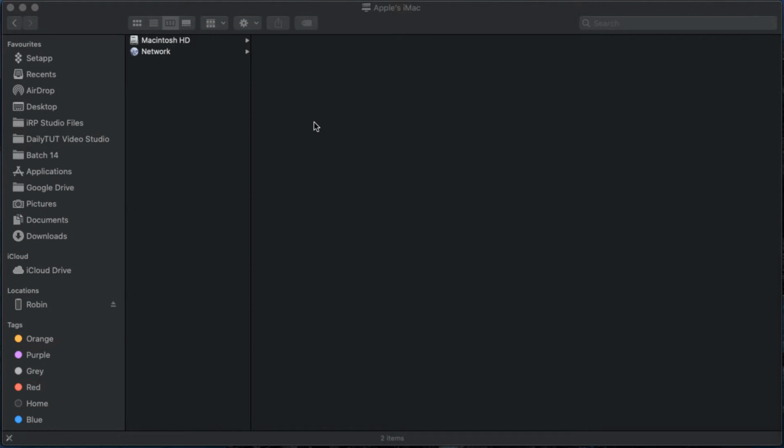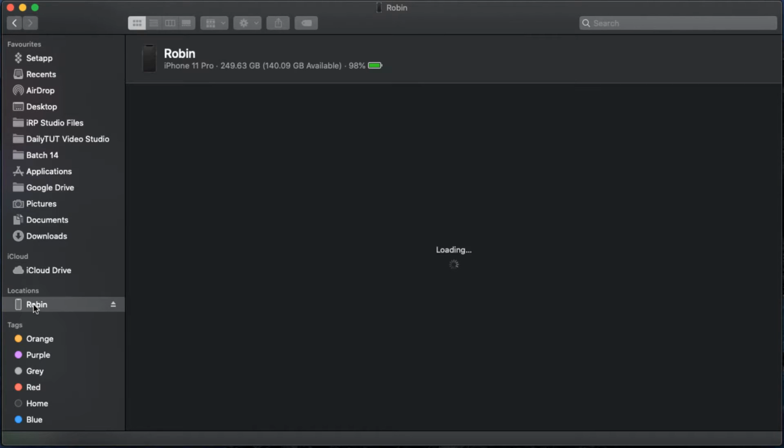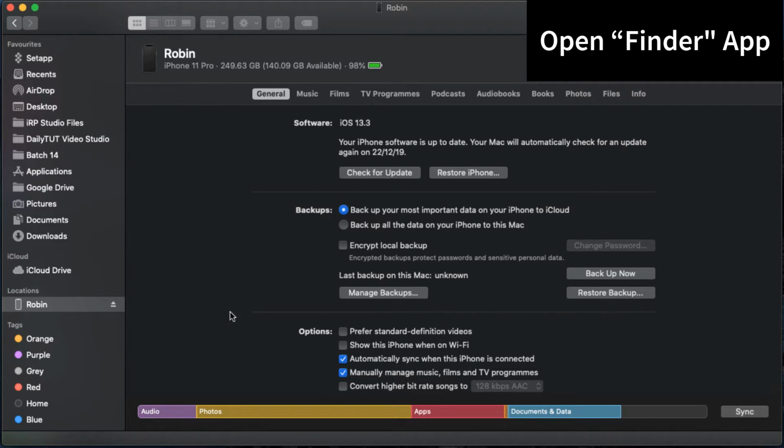Once this process is done, all you have to do is simply go to your Finder application on your Mac computer. On the left side, you will see the locations tab.